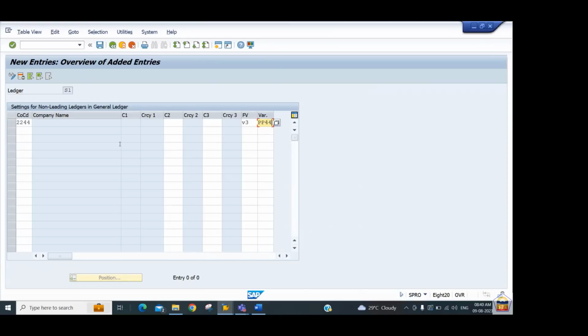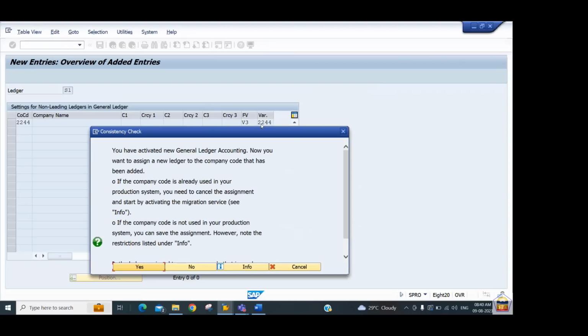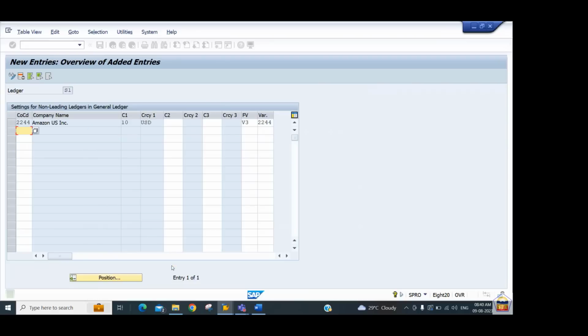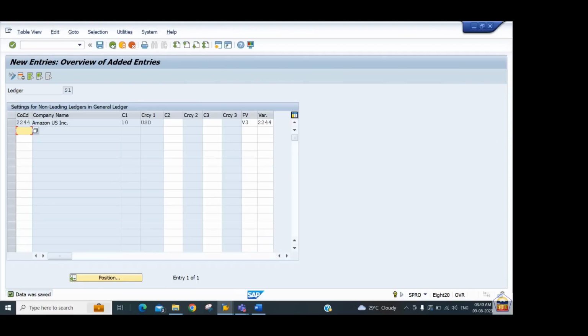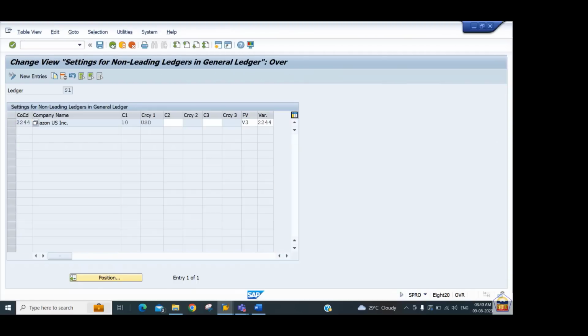PP44. Press enter button. It is saying that this PP44 doesn't exist. Let it be. Let's try with ID 2244. So that is the ID we have given for the posting period variant. And in this, you need to click on this no option and save. Click on the save option, enter. So this we have done for your first non-leading ledger ID S1.